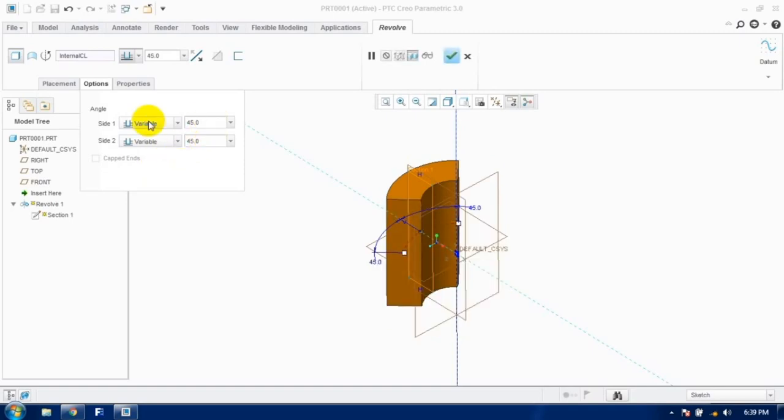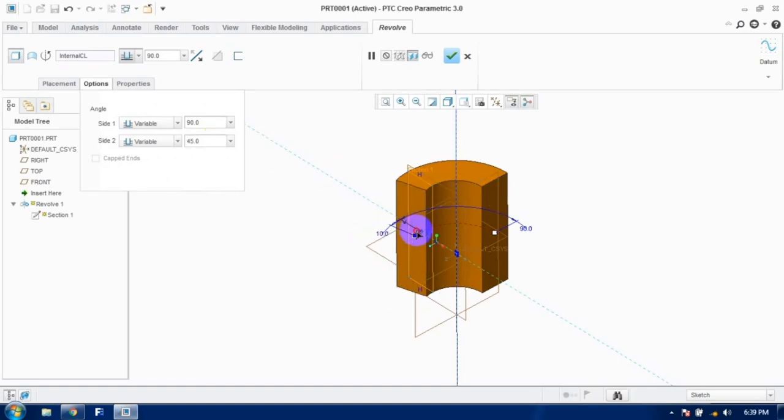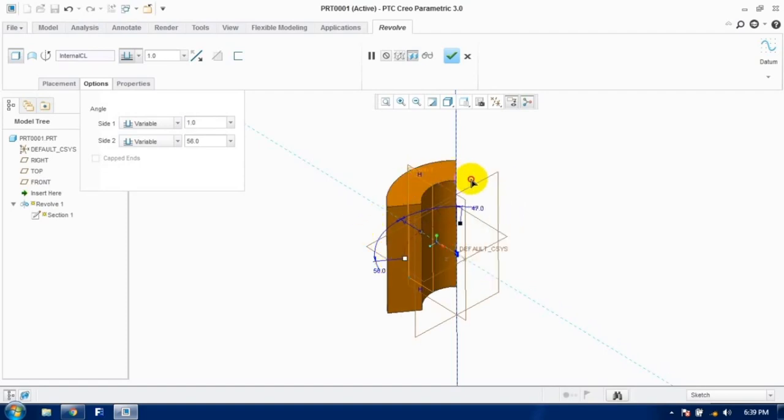45. So here I'm going to specify 45. So 45 this side and 45 this side, total angle is 90. So if you want one side is 90, another side is 45, you can specify. You can specify any two values as we want, because it's going to shift in the opposite directions here. And you can decrease the sizes here. So where you want to start and where you want to end, you can modify it like this.